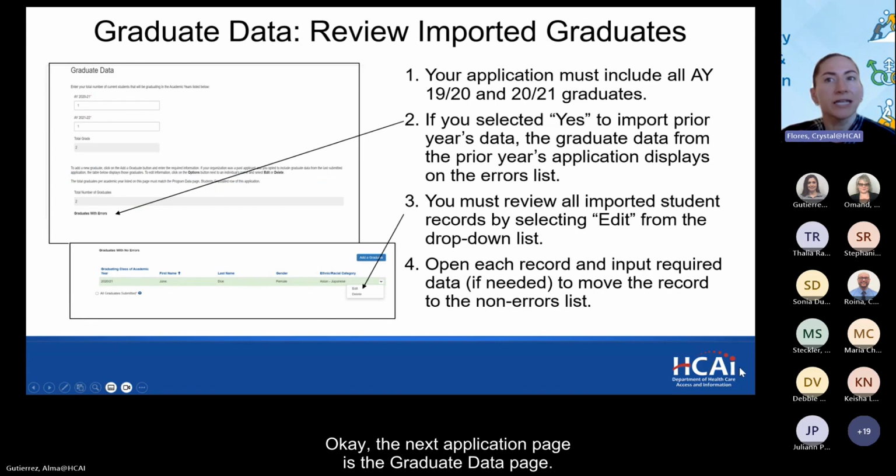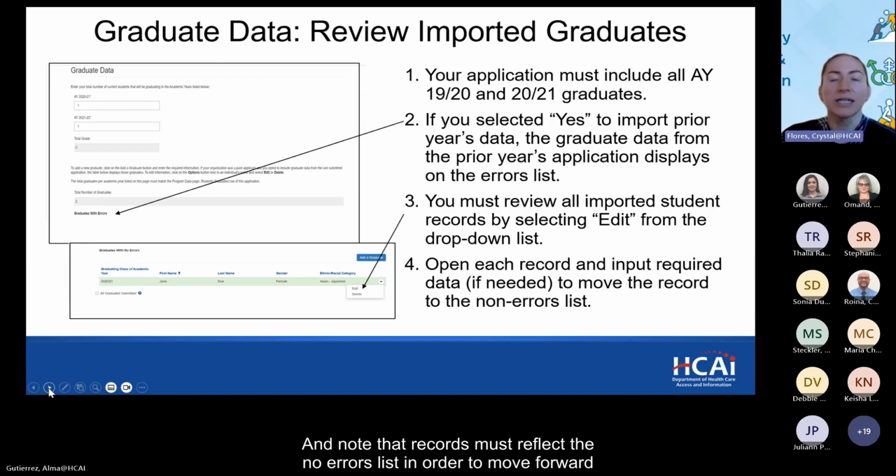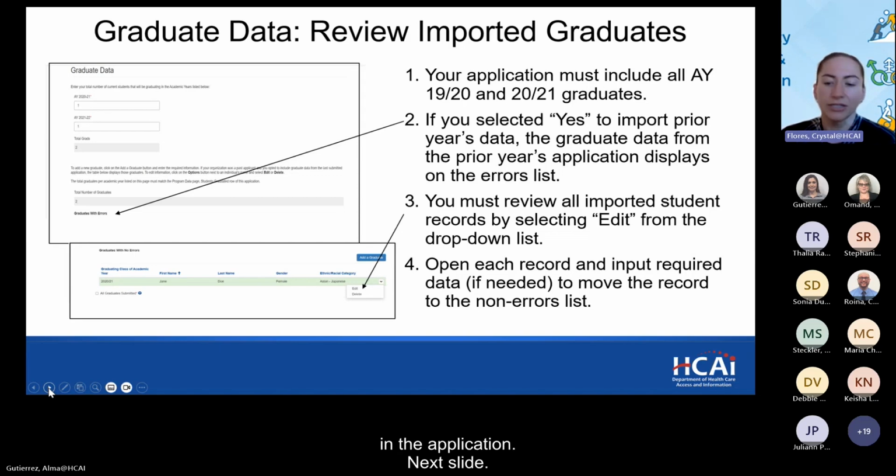Okay, the next application page is the graduate data page. You'll only see this page if you elected to report graduate data earlier in the application. If you applied last cycle and you selected import, your graduate data from last application should appear here on this page. Follow the instructions to enter and review graduate information, and note that records must reflect on the no errors list in order to move forward in the application. Next slide.